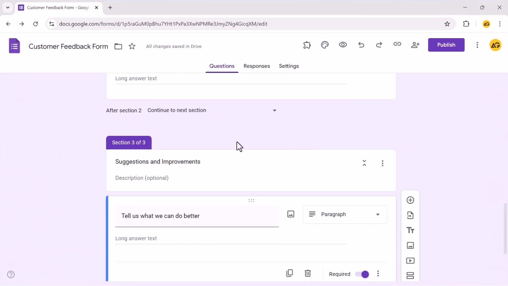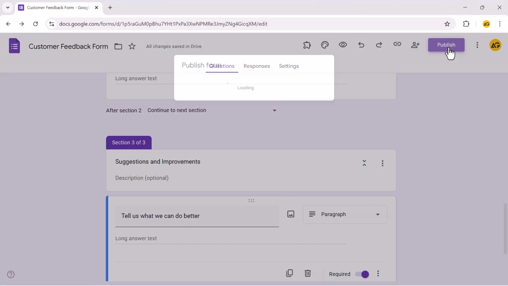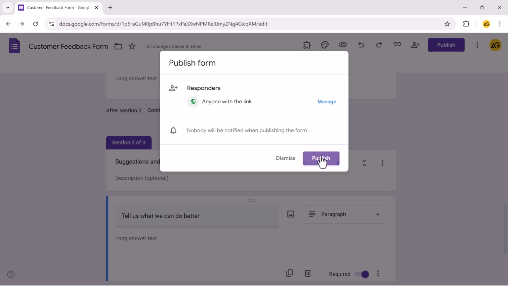And that's it. You've just learned how to use conditional logic in Google Forms. You can use it for your business or service.